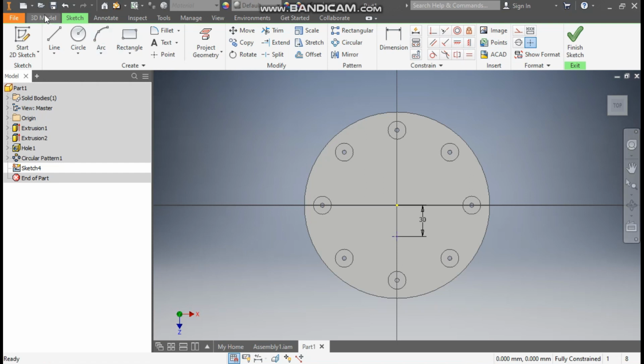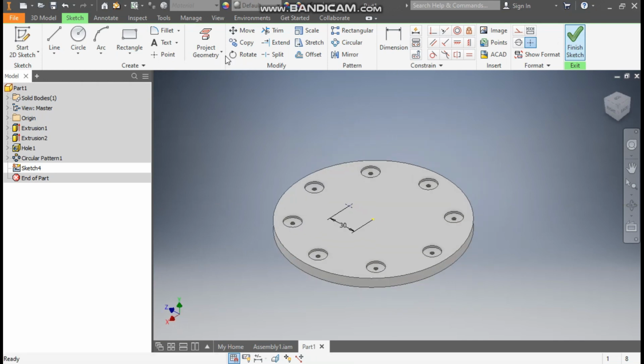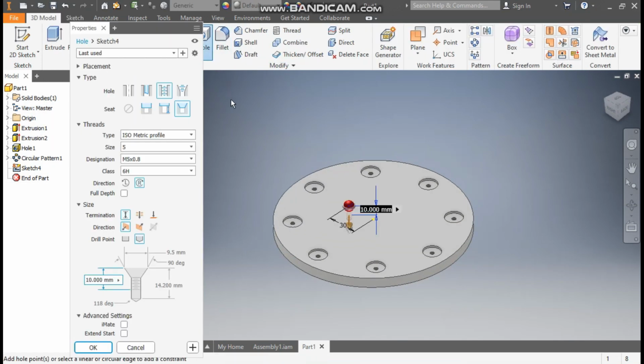Now go to finish and take the whole command. Here we are going to take the counter bore. Here it is, counter bore. The seat will change to counter bore of M5, and here the top seat dia will be 10 mm.